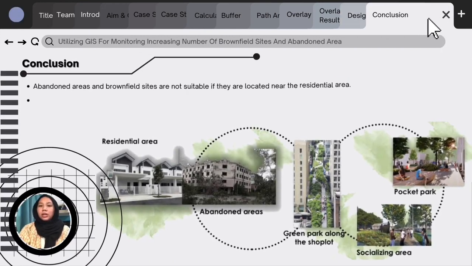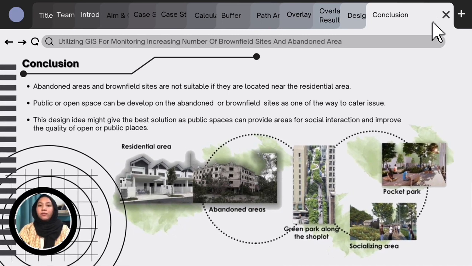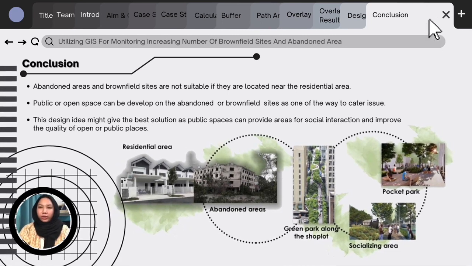In conclusion, abandoned areas and brownfield sites are not suitable if they are located near the residential area. Public or open space can be developed on the brownfield sites or abandoned areas as one of the ways to cater this issue. This design idea might give the best solution, as public space can provide areas for social interaction and improve the quality of open or public spaces.